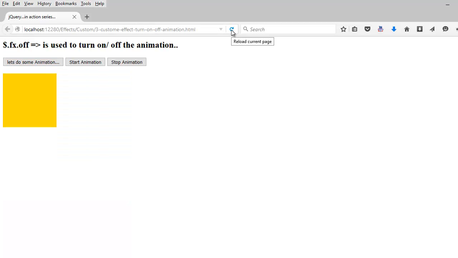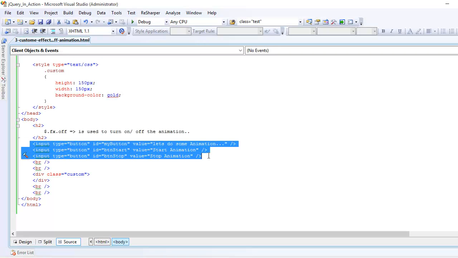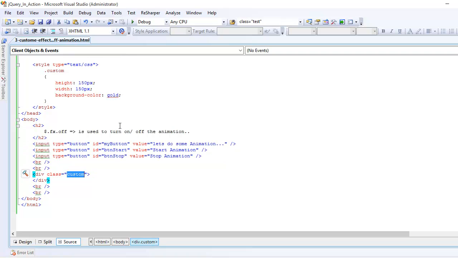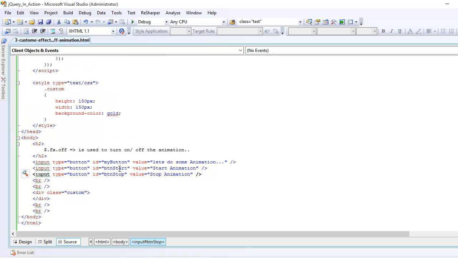So what just happened? Let's look at the markup first. There are three buttons. The first one is doing the animation. The second one is the start and stop button, which is going to control the animation part that needs to be controlled globally. Next, I have a div element with a class custom, with height, width and background color as gold. So this is my div here.